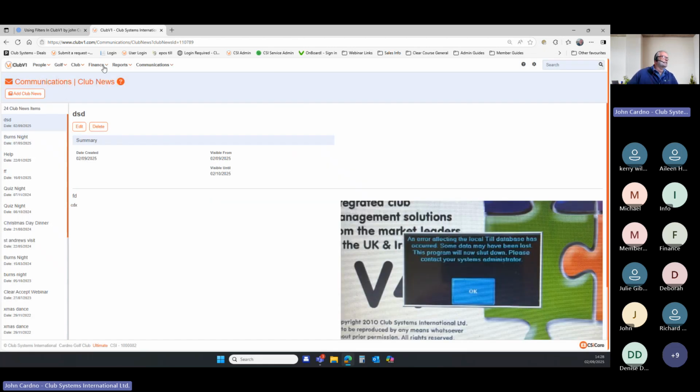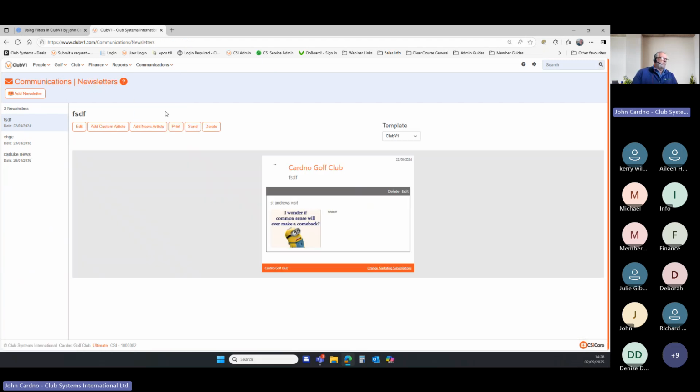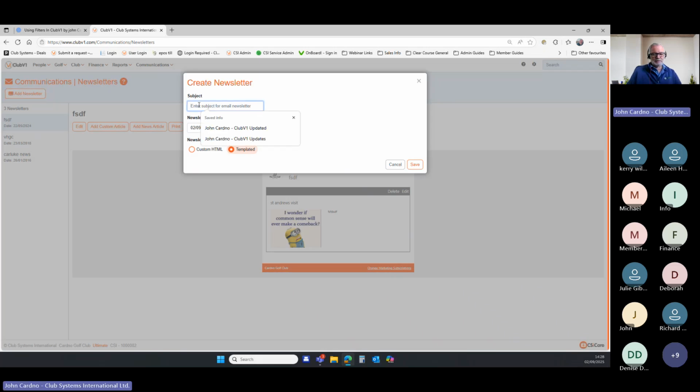Can I add club news? Club news is in club news. I can then go into making newsletters. And when I'm creating newsletters, when I add a newsletter, I can say it's September 2025.